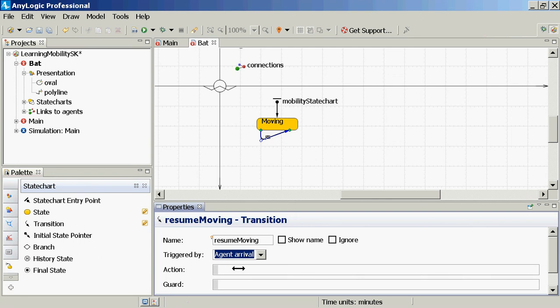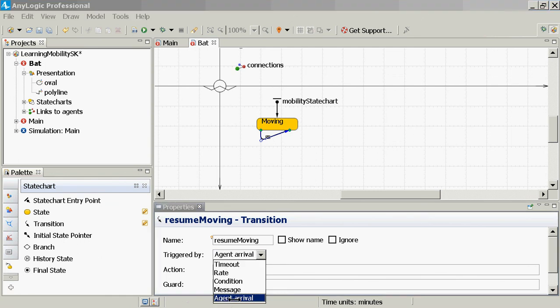Ladies and gentlemen, so we just added this state chart entry point. We added this state, and we added this transition. I dragged it in, I clicked in its middle, and I bent it over to go back to the state. So when we stop moving, we're going to then pick a new location and resume moving, basically. So it's going to get us back moving again. And it's an agent arrival transition, hence that little flag. People comfortable with that?